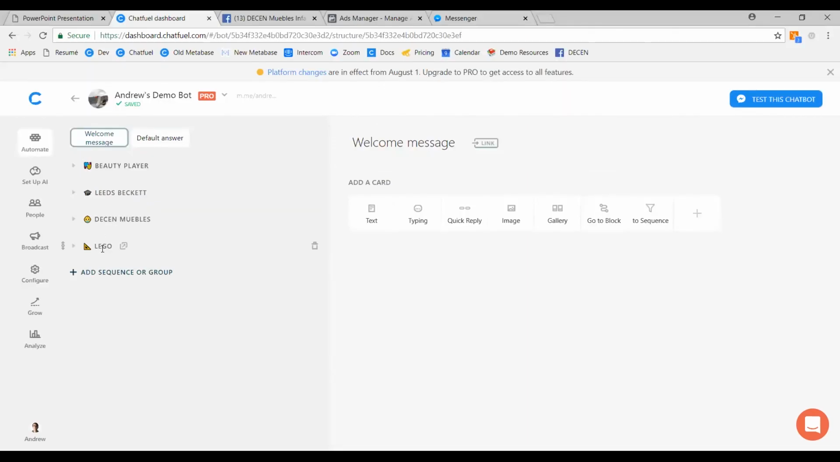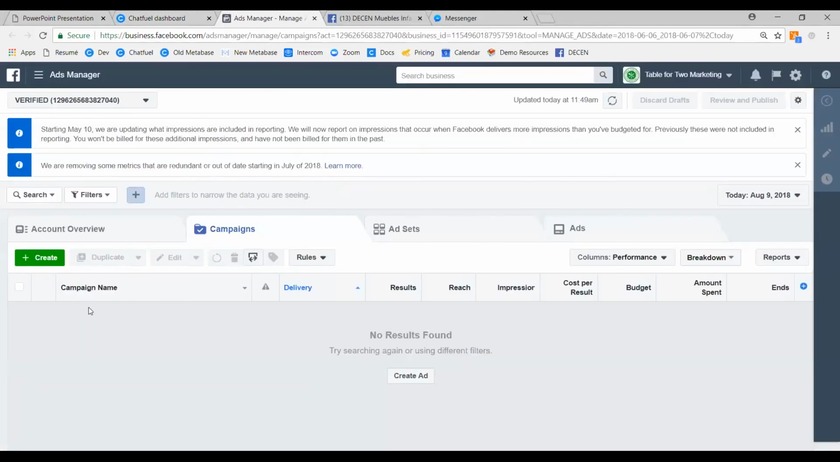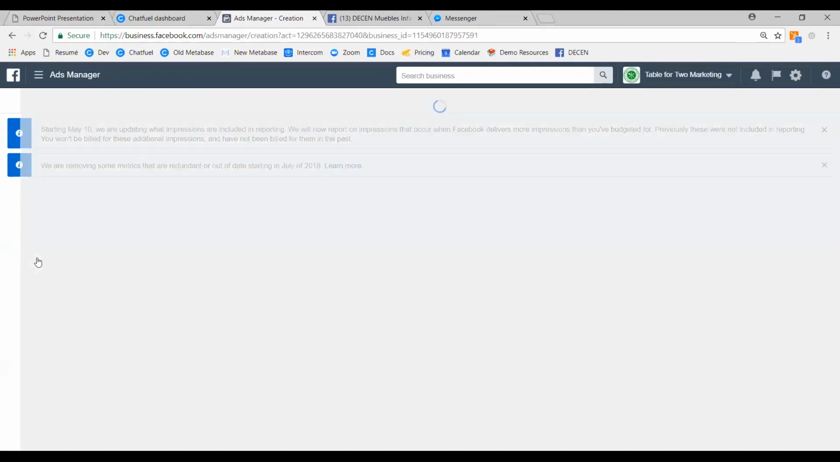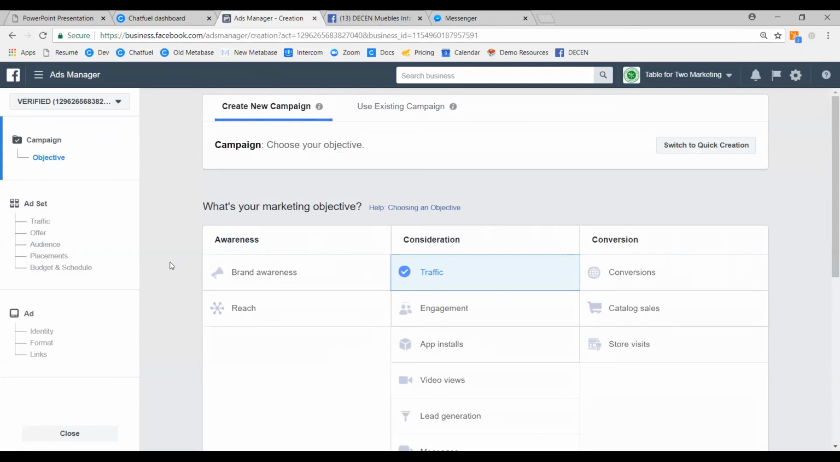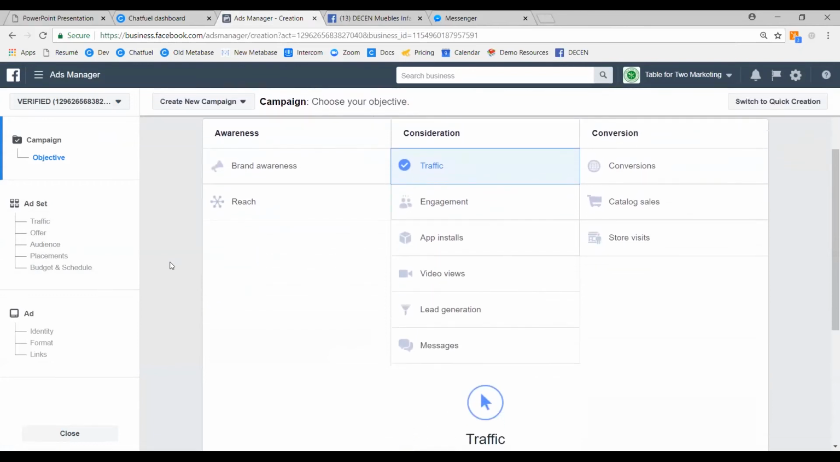So let's actually move over into Ads Manager here. And let's create a campaign. So I'm going to show you this process. And of course, you can rewatch this later, but I'm going to go through it a little bit quickly, but still give you enough context to make sense of this.